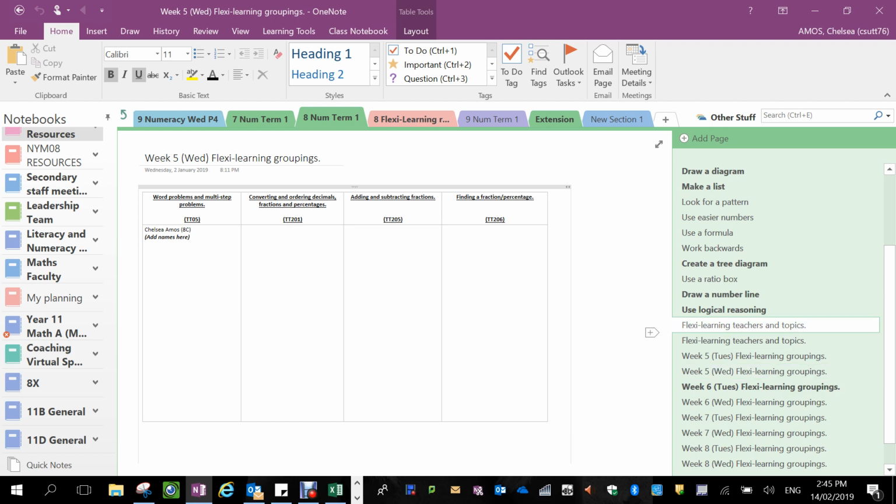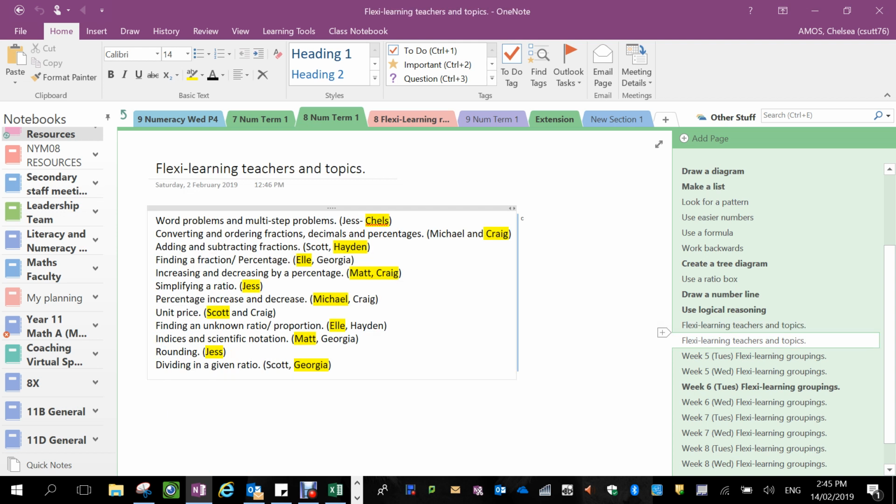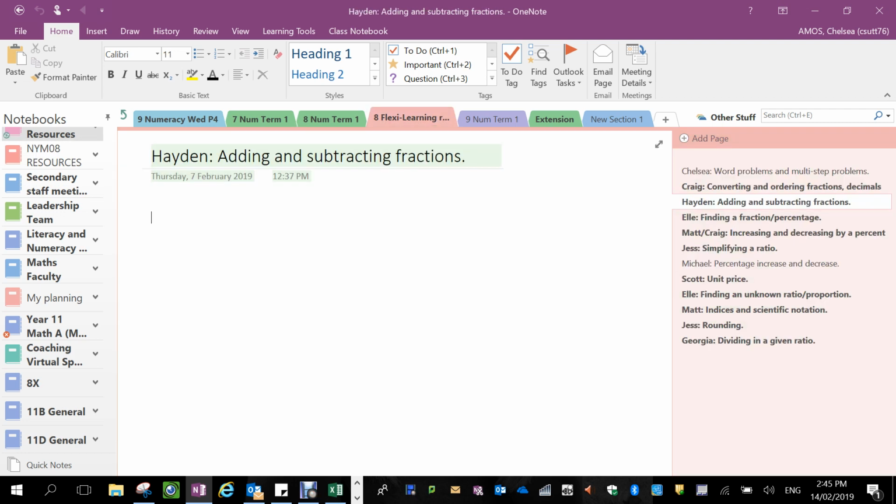You might want to take that time to have a look at what you're supposed to be teaching next week and where you'll be. And it's also a good idea to go through and see who's responsible for which lesson. They are the people who are highlighted. If you click on the tab next to 8 Numeracy Term 1, it says 8 Flexi Learning Rotations. This is probably a good place to put your resources so other teachers can use the document.